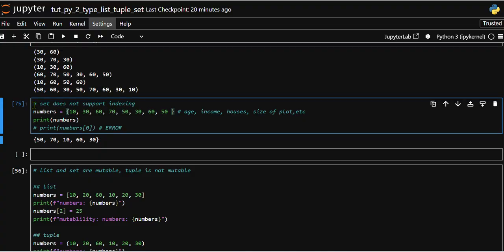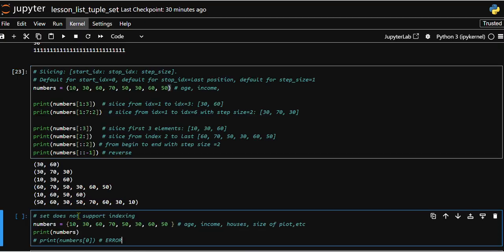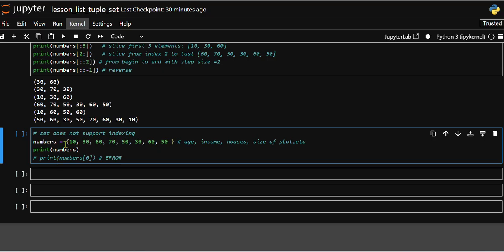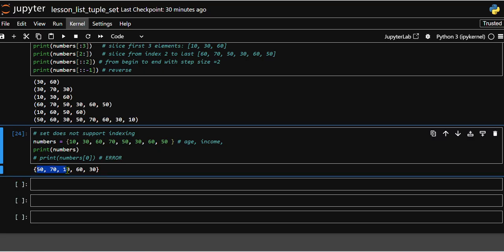Set. Set does not support indexing. Important, the set will not support indexing. So if I have numbers, same type of numbers as on top, age, income, and this could be any data. And if I print my numbers, it's going to work just fine. It's going to print my set: 50, 70, 10, 60, 30. As you can see, it has removed the duplicates. Some of the elements are duplicated, like 50, 50, they're gone. There's only one 50 now.